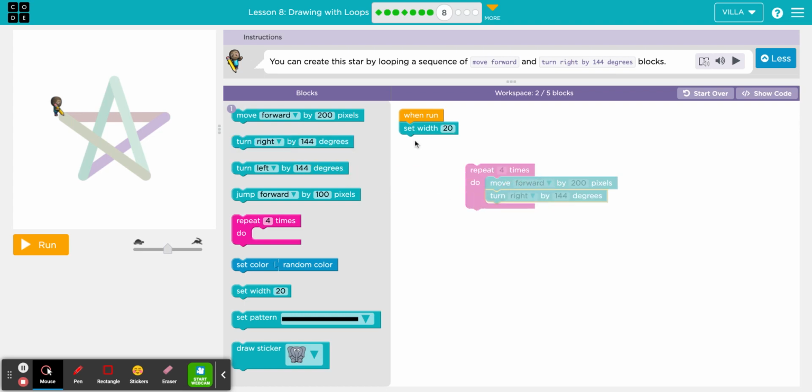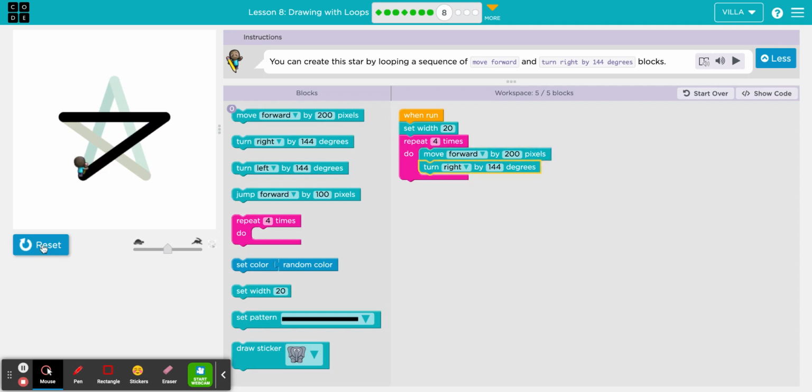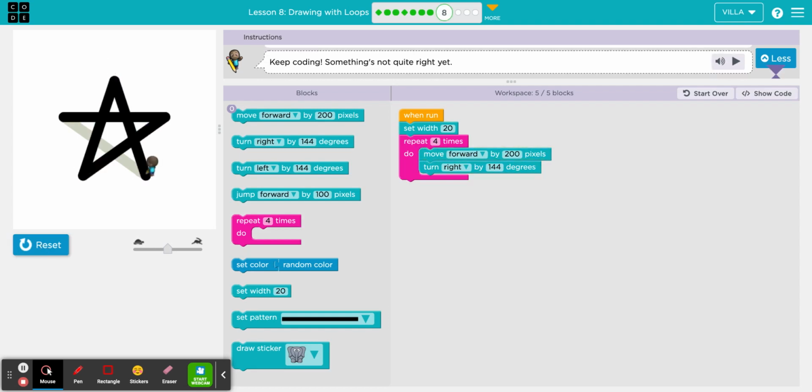Now this block up here determines how thick the line is, which is why it looks really thick here. So we're going to leave that line as is. Also, the repeat loop has the number 4 in it, so that means that it will draw exactly 4 lines. Let's see if that is enough. 1, 2, 3, 4. So that was not enough.